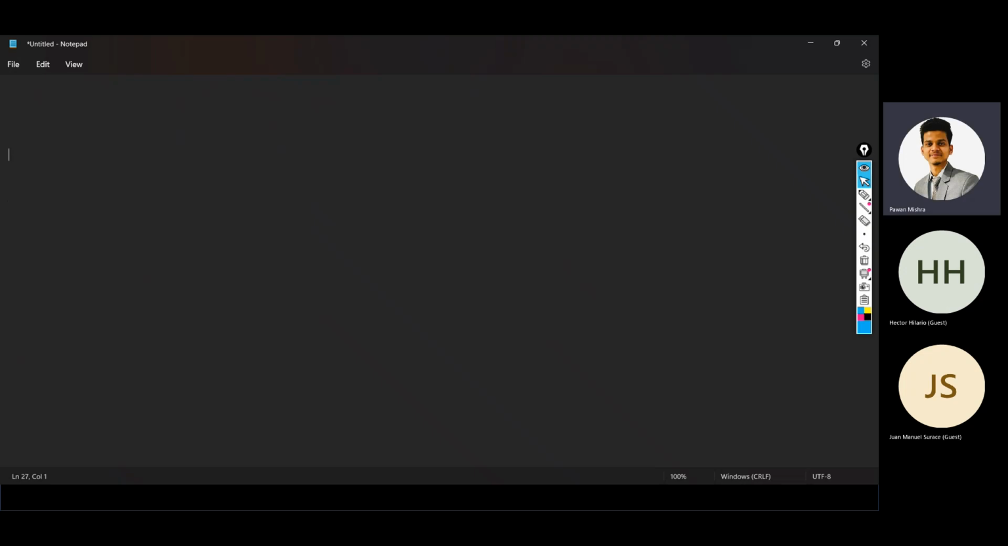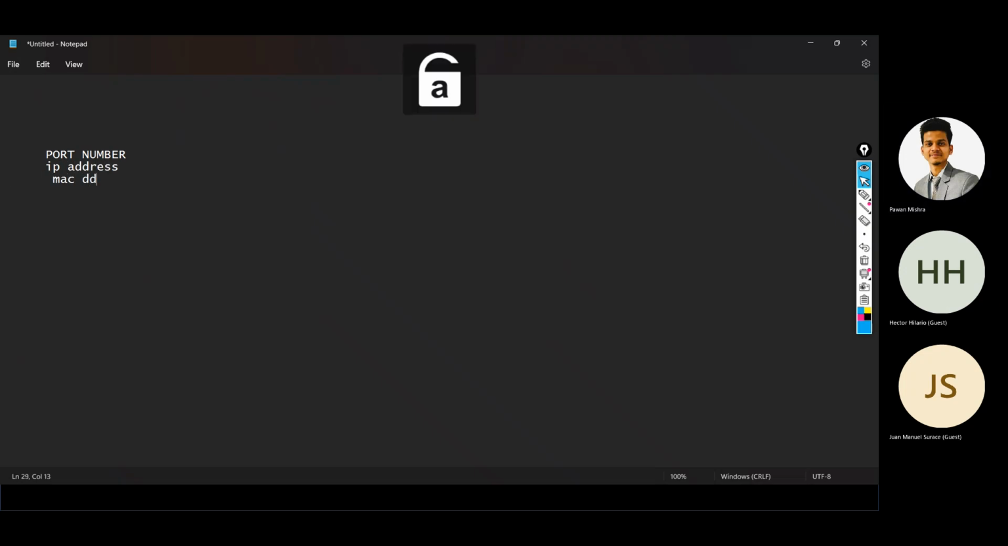This is a very important thing as a network engineer. You know what a port number is? We have some port numbers, and then we have an IP address, and we have a MAC address.